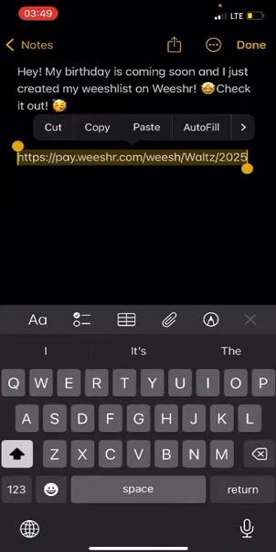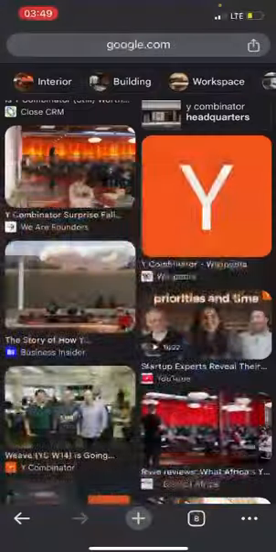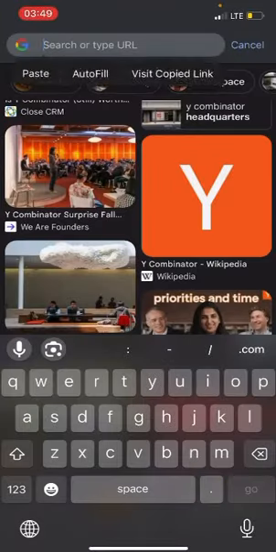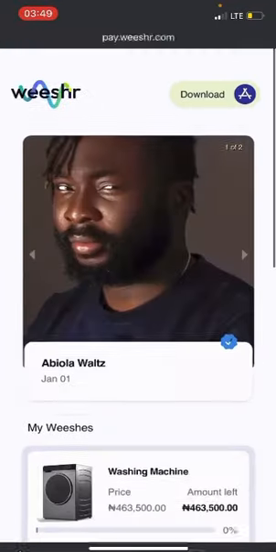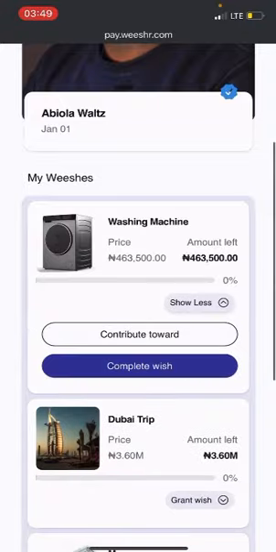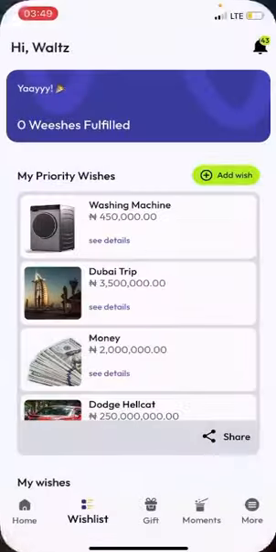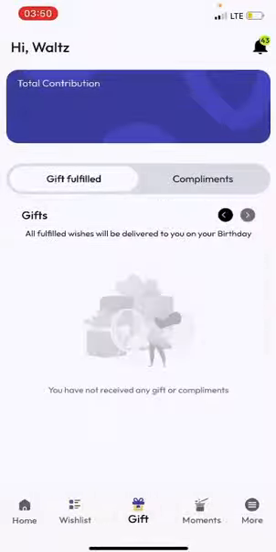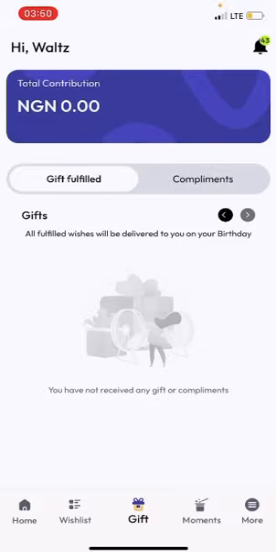Okay, so let's say somebody sees my tweet or my WhatsApp status and everything, they get to click on it and they get to see my wish. This is how it's going to look, and they can decide to contribute towards my wish or complete the wish. When your wishes are granted, you can see them here. You can see compliments here as well. You can see your total contribution.